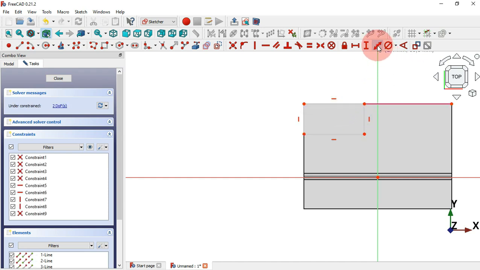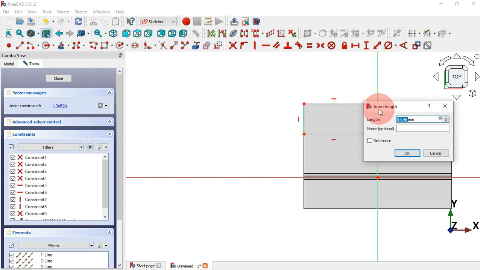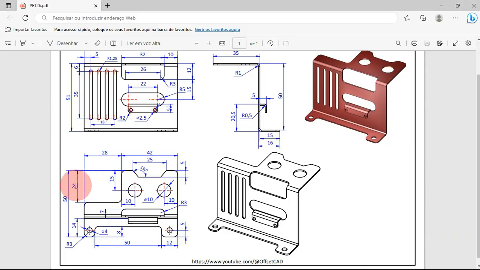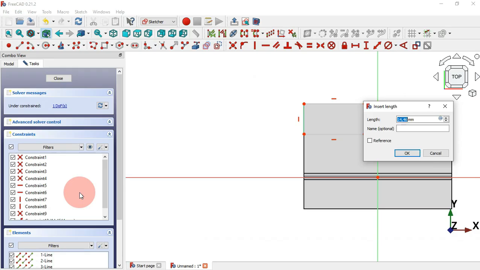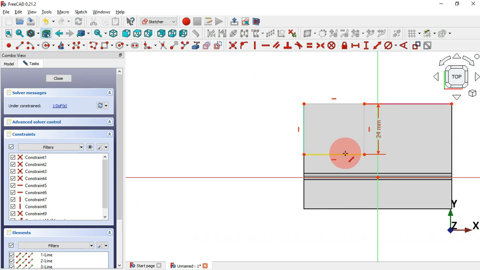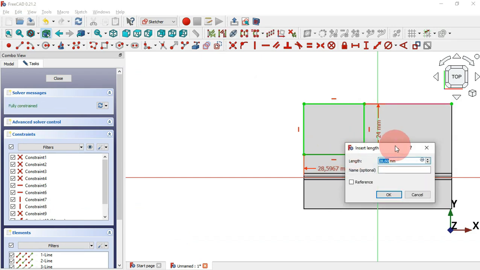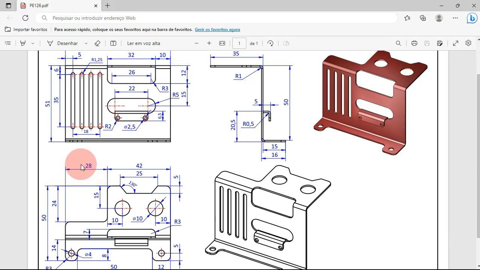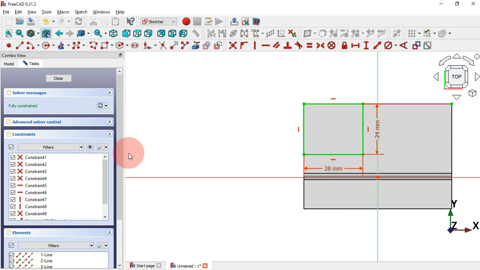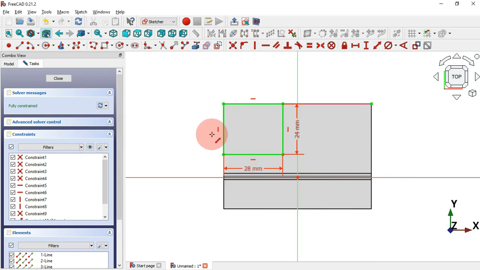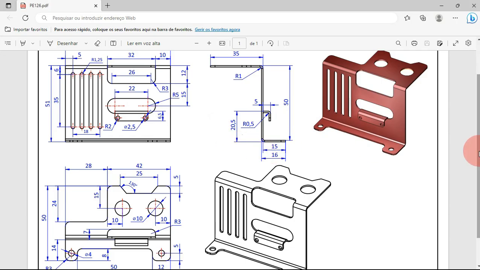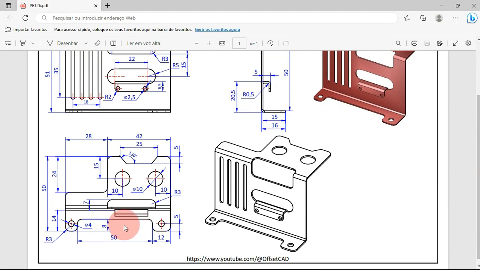Next let's use constraint distance. Just click here in this line, and as you can see here we have 24. Let's add 24 here, and for this horizontal line here, let's add 28 millimeters. Okay, and now we have this. Next, let's hide these all constraints of this rectangle. Just click on this icon, and now let's trace a sketch for this pocket here.